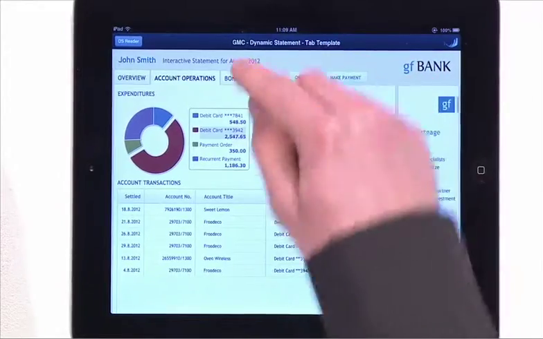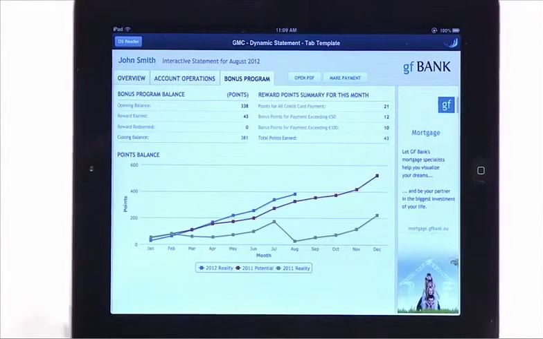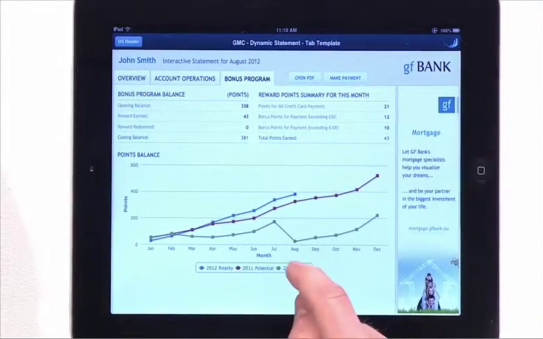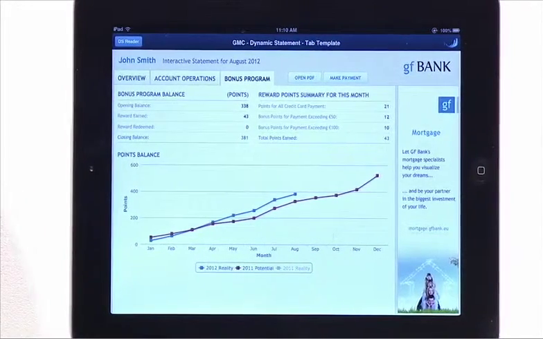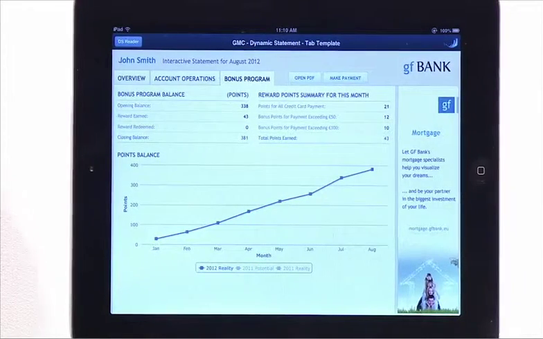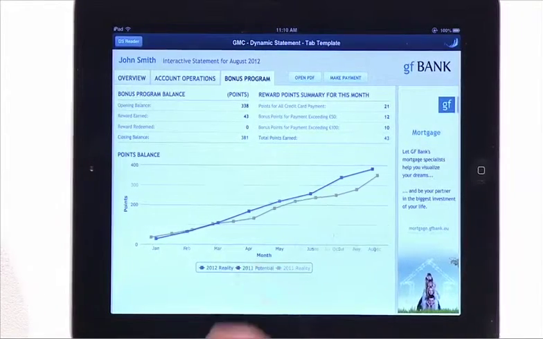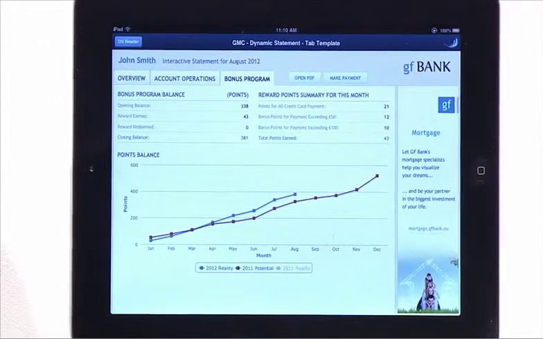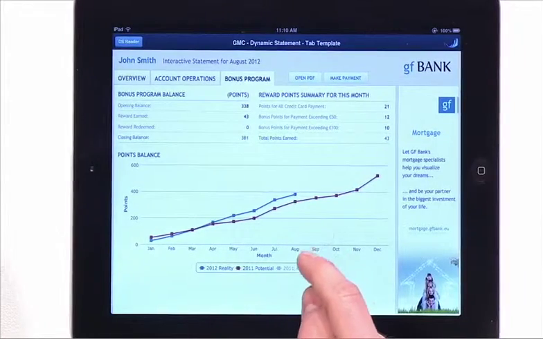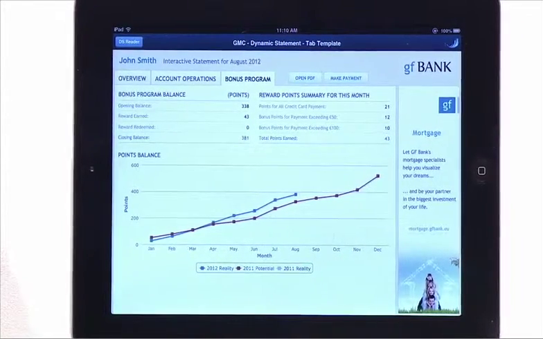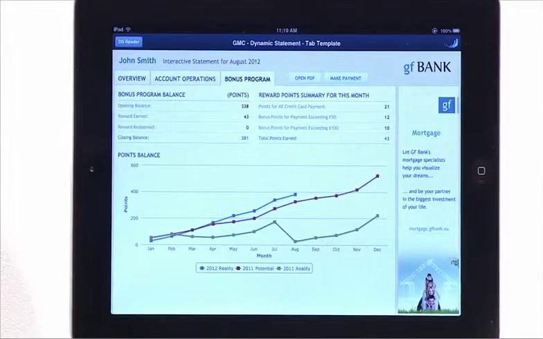But after that, I can also take a look at the bonus program which I have with this company, GF Bank. And of course, the dynamic statement allows even different views on the bonus program. So I can see the 2012 reality of my bonus point status. I can also see the potential compared to last year, and the reality last year, where I actually spent some points, so it's a bit lower.